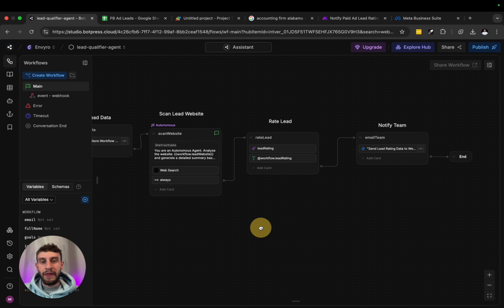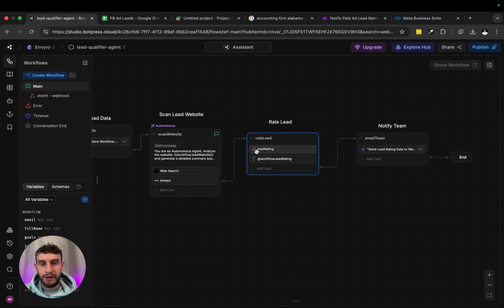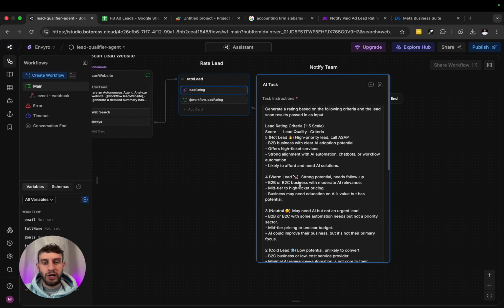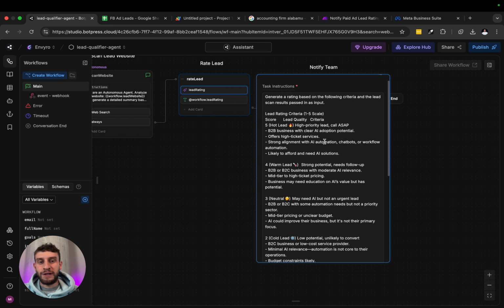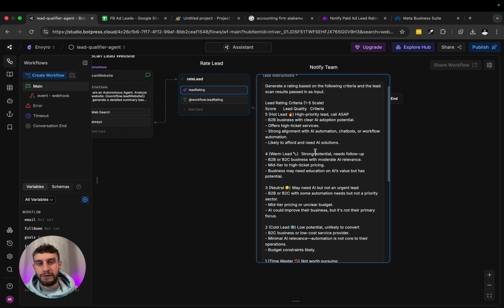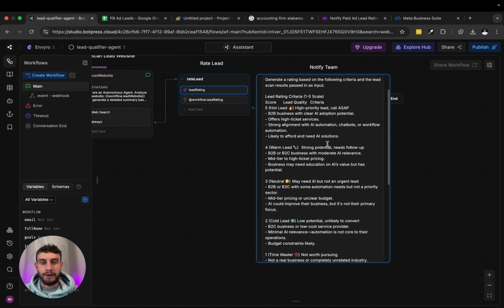And then when we go over to this other node, rate lead, this is an AI task, which again, I have a nice prompt here for, and it generates a rating based on criteria I created for my business. Because we literally use this agent for our ads. So you can customize this prompt to fit what you need based on your ideal client. So in our case, if it's a B2B business with clear AI adoption potential, it'll be a hot lead, right? Especially if they offer higher ticket services and if they're likely to afford it.